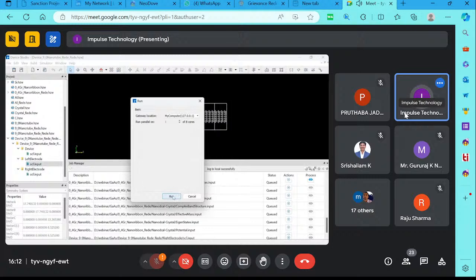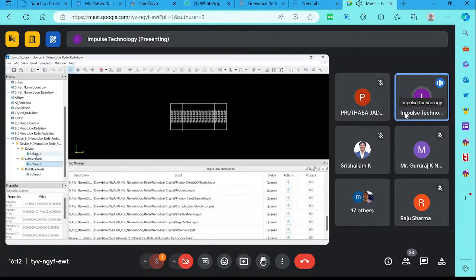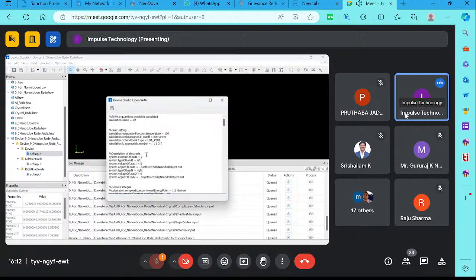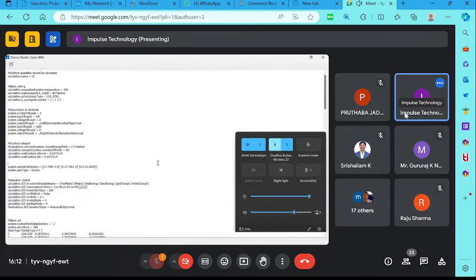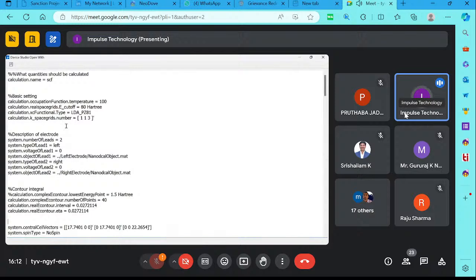Now, after calculating the electrodes, go to the device input. So in scf.input for the device, we click open with, and you can see here that this SCF input file is generated for this device. This is the system.object of lead one, that is the electrode file. This syntax is generated for the electrode here.